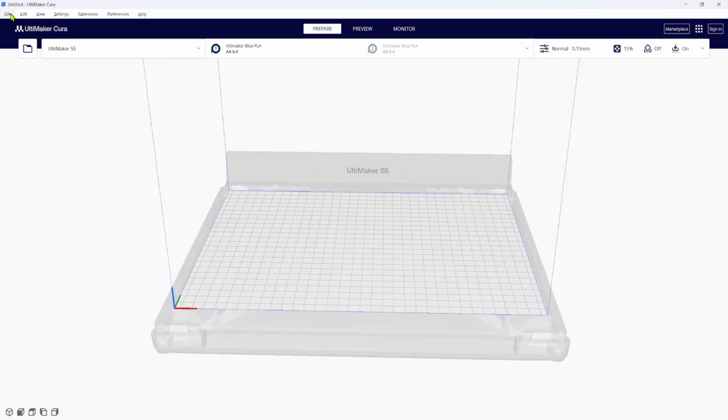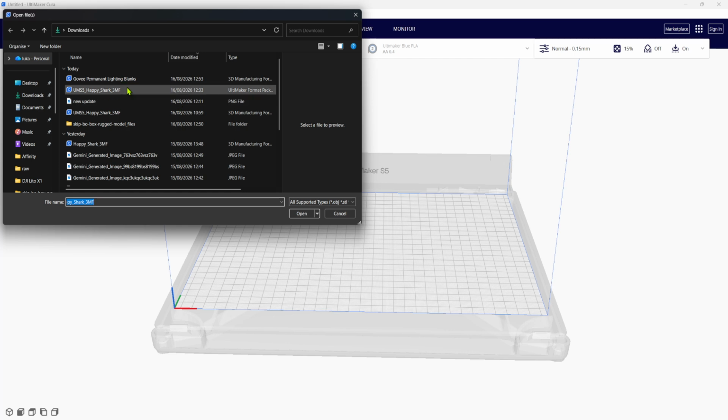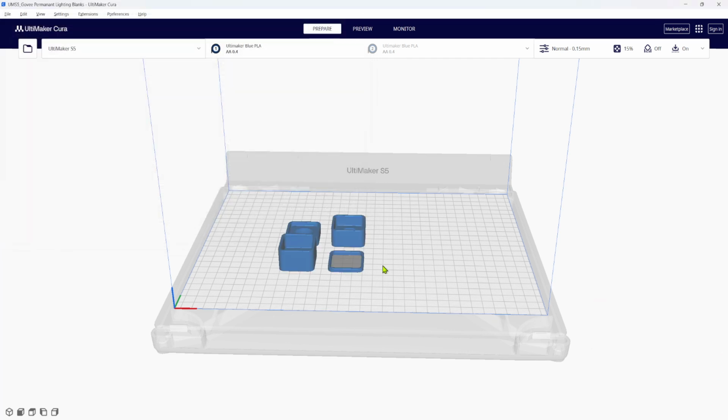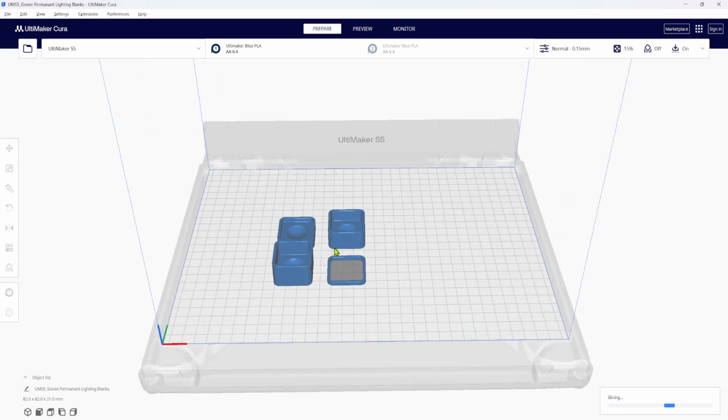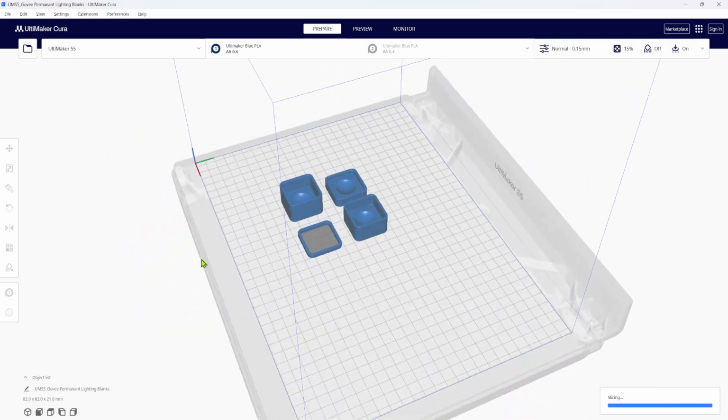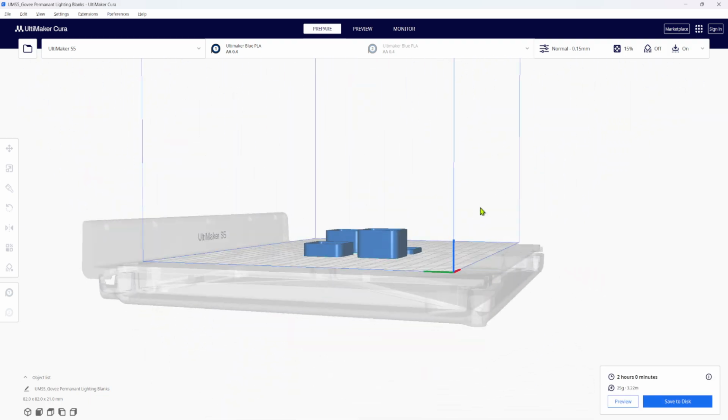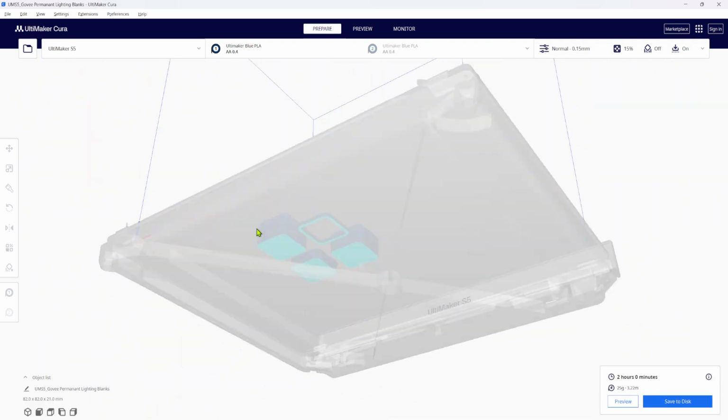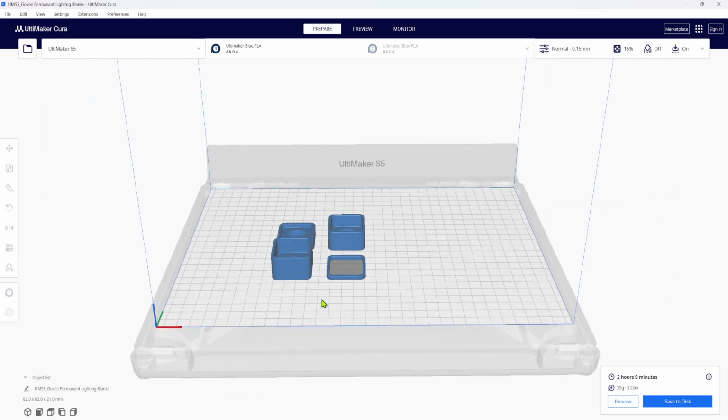So we go back to the File menu, and then now we will put Open Files and select here, let's say this one, like so. And this is basically importing files, the imported file here in this virtual bed.